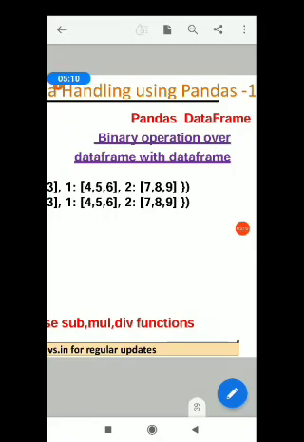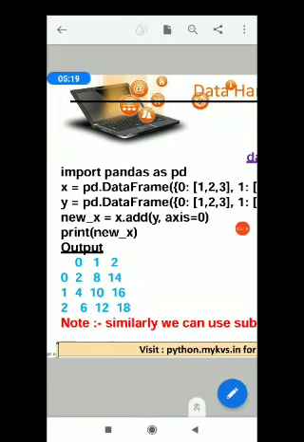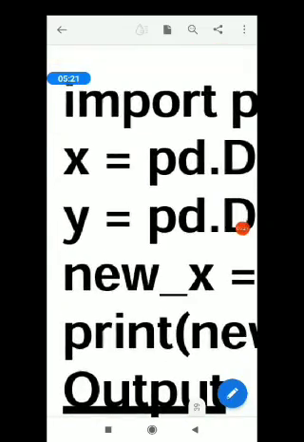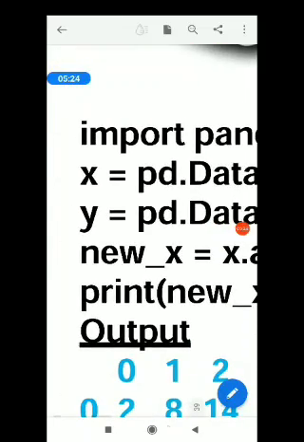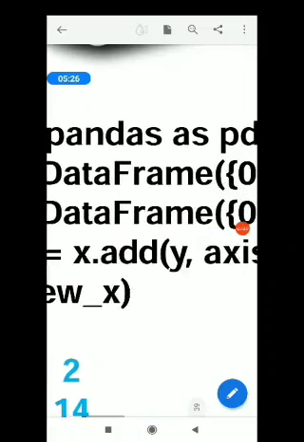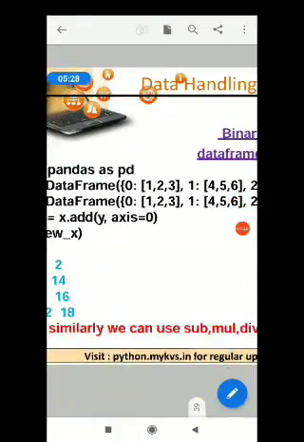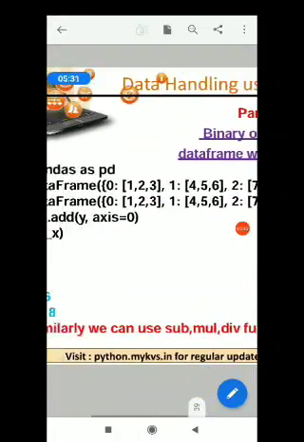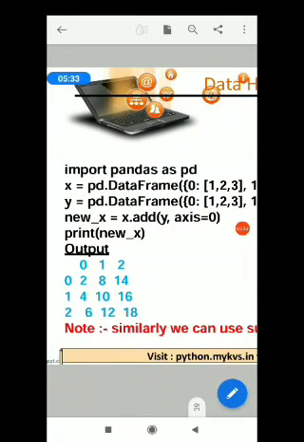In the last program I have seen binary addition with data frame and series. Here I am going to add data frame with data frame. So for this I am taking two data frames x and y, and I am creating this data frame using the pd.DataFrame function. See the data frame, the same data frame I have taken, and I am adding those. new_x equals x.add(y), and I am giving axis equals 0, print new_x. You will get the output like this.